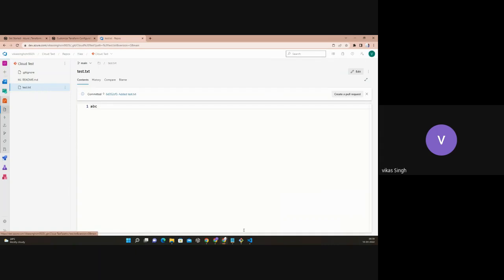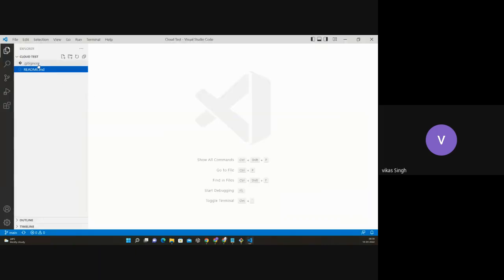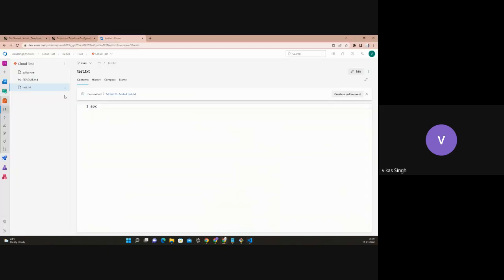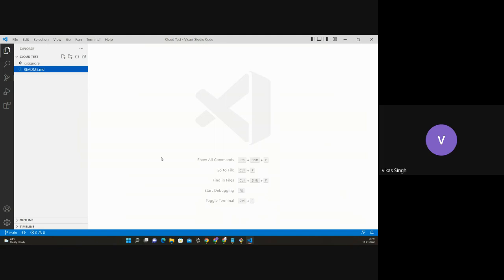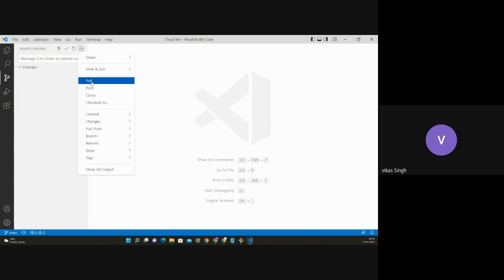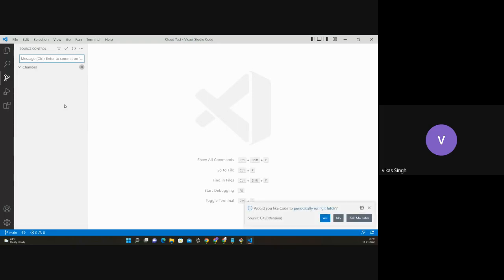Okay, so in my local, I have this git ignore and readme, but in my repository, I have one more file, test dot txt, right? How can I clone? Once you have cloned it, go to source control. Click on source control, and there will be three dots, right? You can click on the three dots and say pull. What will pull do? It will get all the latest from your repository.